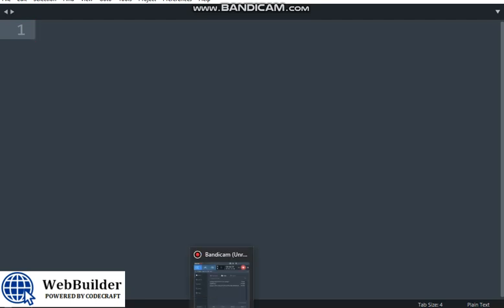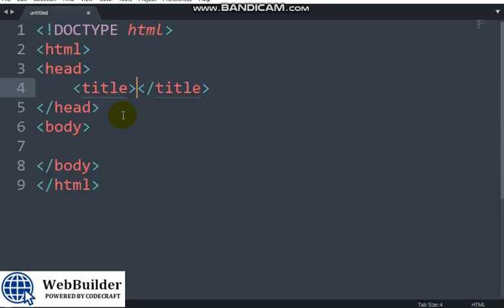I'm starting from form today. So let's deal with form in HTML. Let's start our documents by selecting HTML here. Let's start it like this. So form example.